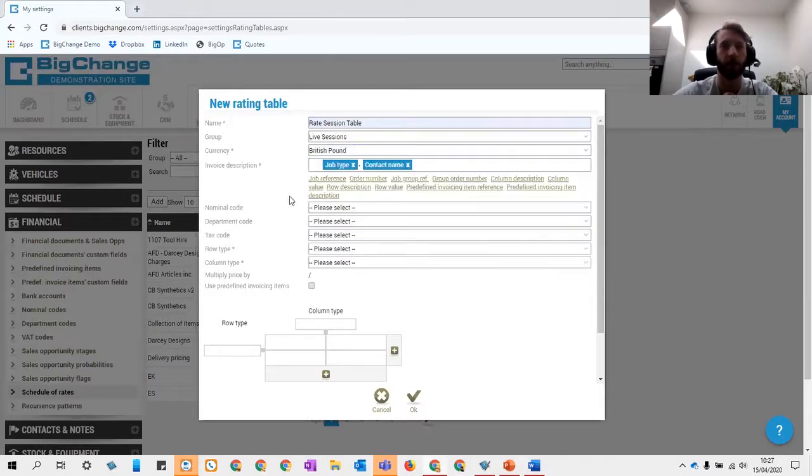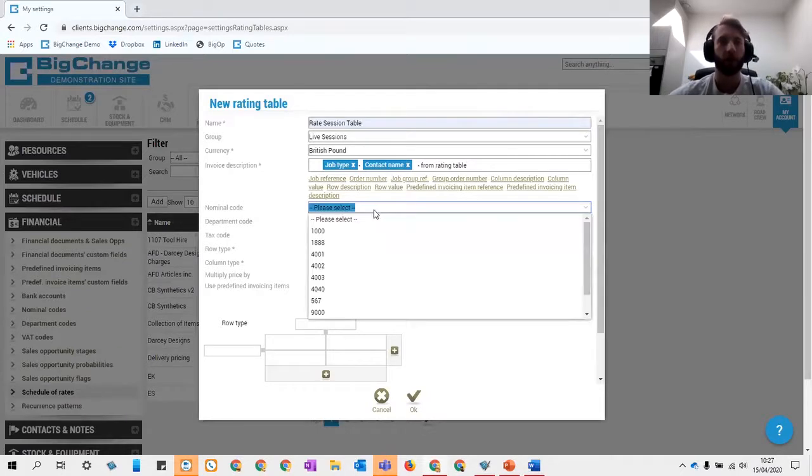Currency is pound, and invoice description. This is the same as what we had before on the job type rate. You can change what comes through. So just to make it obvious, I'm going to put from rating table, because there'll still be that job type rate on the job when we're testing this. So I want to see what comes from the job type rate and what comes from the rating table.